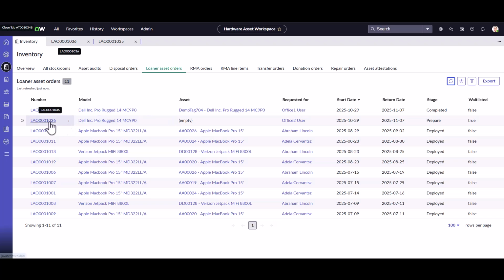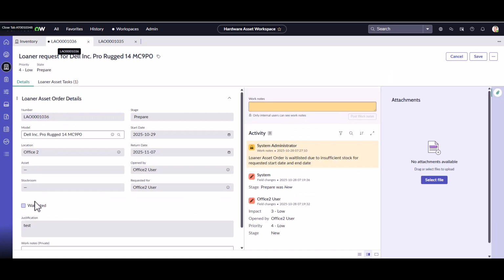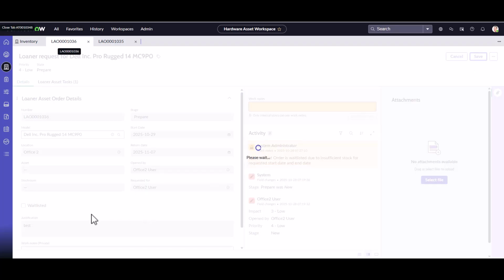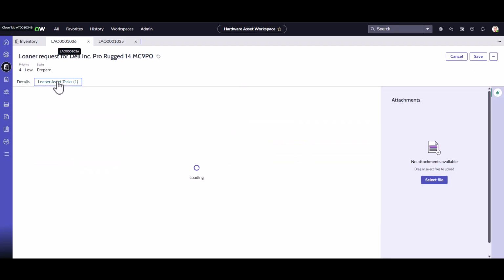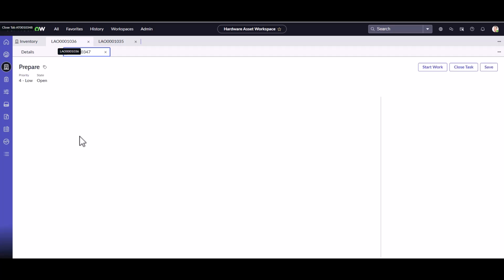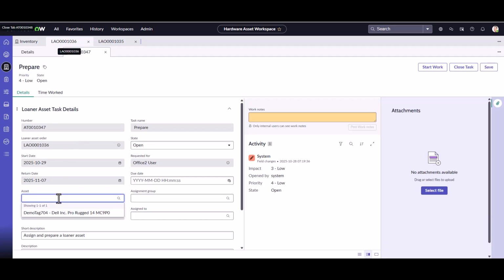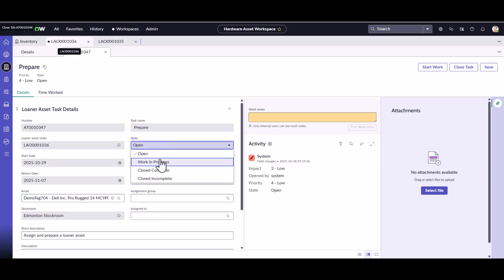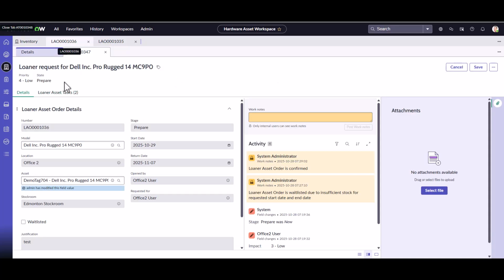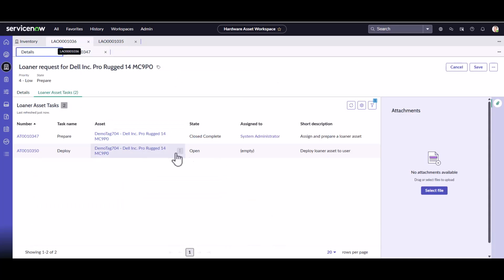Now I can go ahead and take this off of the waitlist myself and automatically deploy it to the user if we want. Take it off the waitlist. Now I can specify which asset I want to assign to this user, and I can go ahead and close complete that. And I can deploy this laptop to that user instead. So that is the loaner asset request.